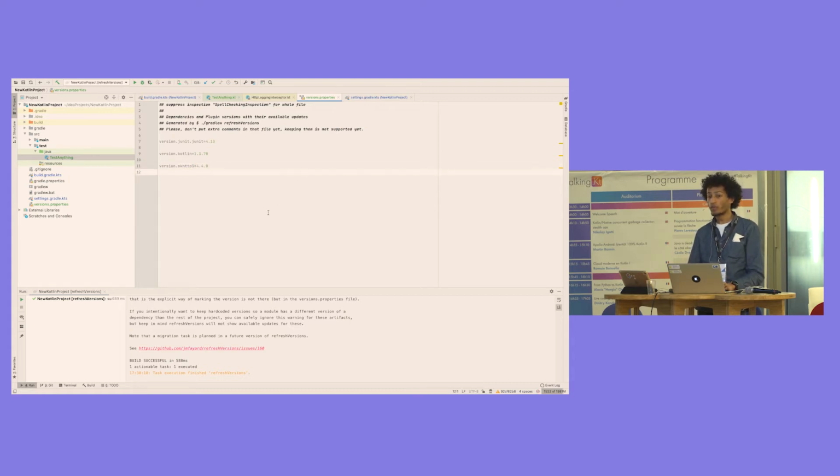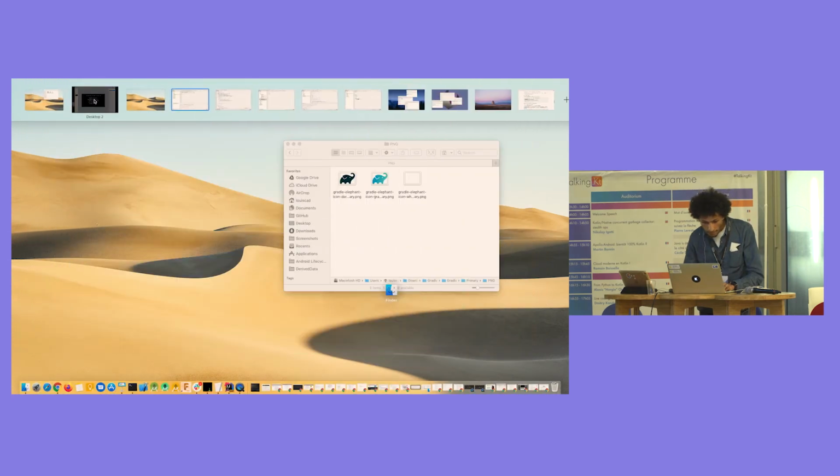So this works for Android projects, Gradle projects, Kotlin multi-platform projects, which was not the case at the beginning of this project, but now it does. There's really no restriction about where it works. As soon as you are using Gradle, you can use that plugin. And you know how to set it up now. OK.